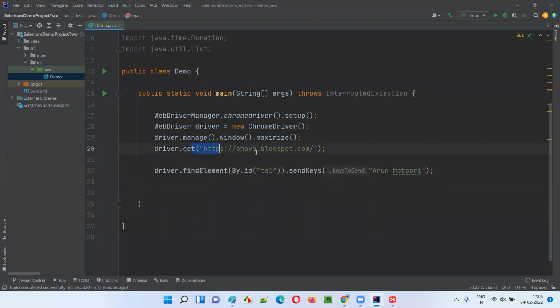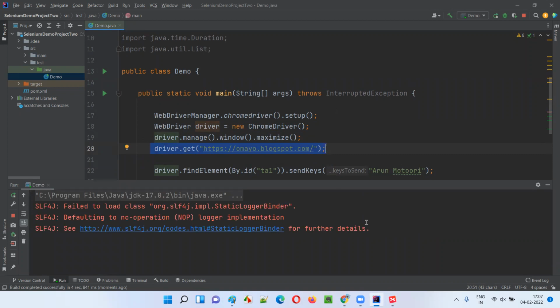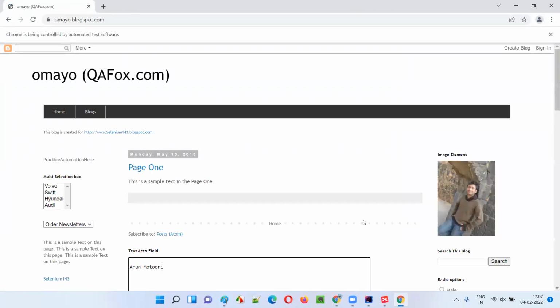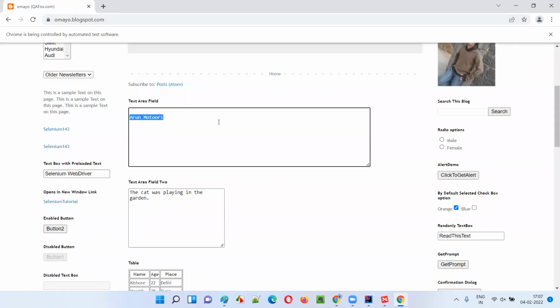If I run this code, this browser will launch and maximize, and after that the application URL will open, and Selenium will wait for this entire web page to load. After the page is loaded completely, then only it will type my name into the text area field. That means by default Selenium will wait for the entire web page to load. By default Selenium has a waiting mechanism by itself when it's loading pages. Selenium will wait for the web pages to completely load before performing the operation. You see, Selenium has waited for this page to completely load, then only it has typed my name into the text area field. That's what is happening.